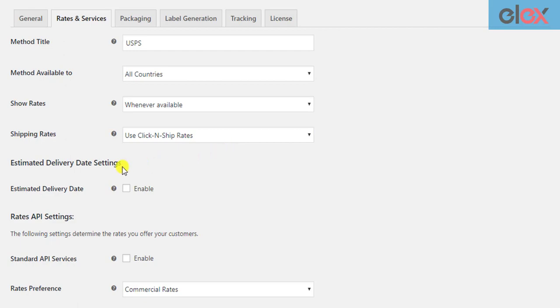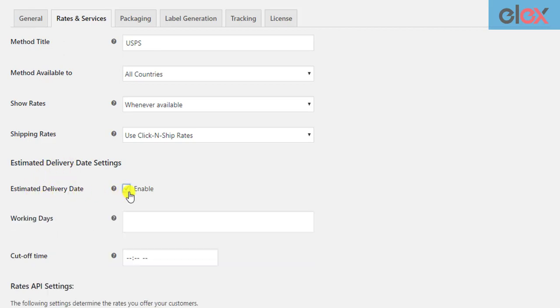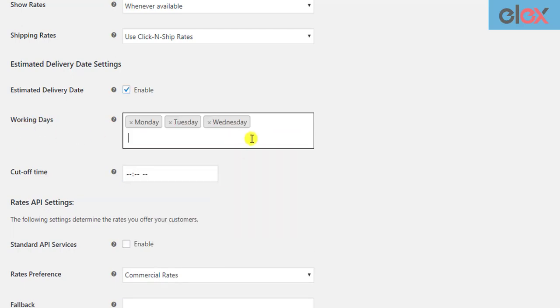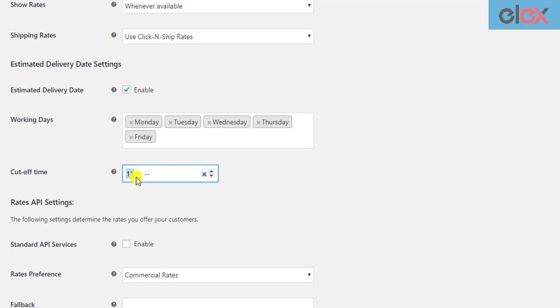The plugin also allows you to show an estimated delivery date for your customers, in the cart and checkout pages. Enable this checkbox to reveal further settings. You can then select working days and specify the cut-off time. An additional day is added for orders placed after the cut-off time.